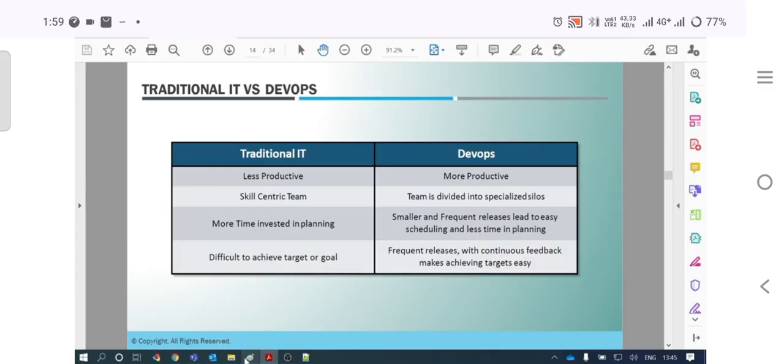In traditional IT, it is difficult to achieve the target or goal because of less collaboration between the multiple teams. While in DevOps, we see frequent releases with continuous feedback coming closely from clients, users, developers, collaborators and the operations team, and it is included in further releases to make a better product.